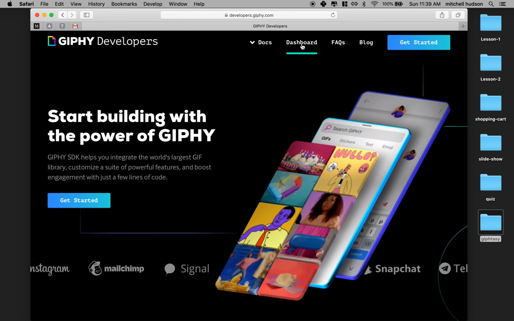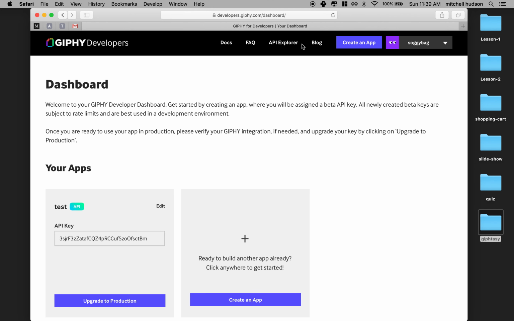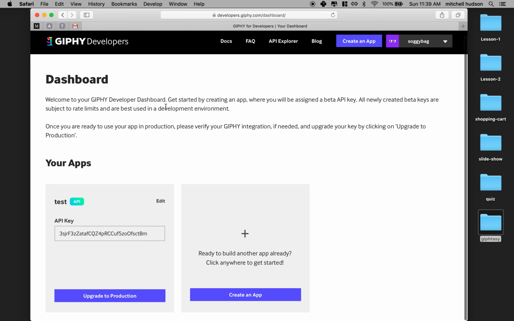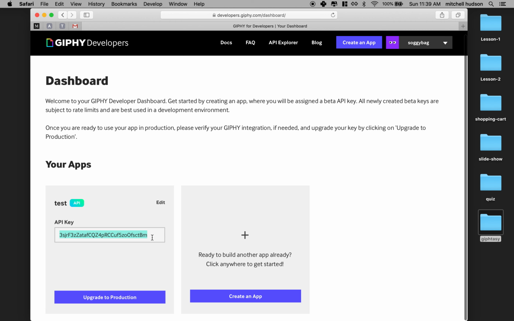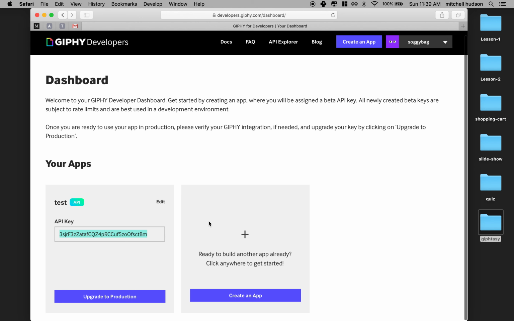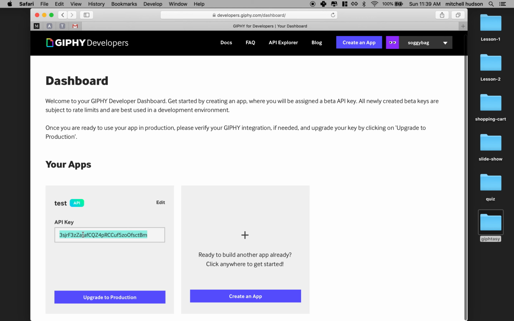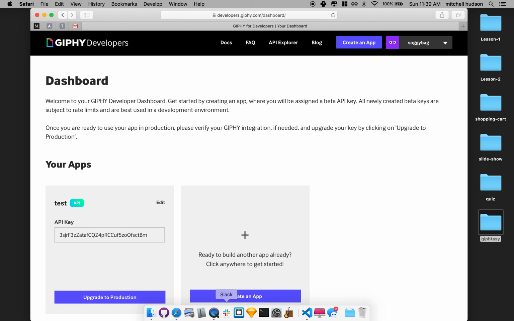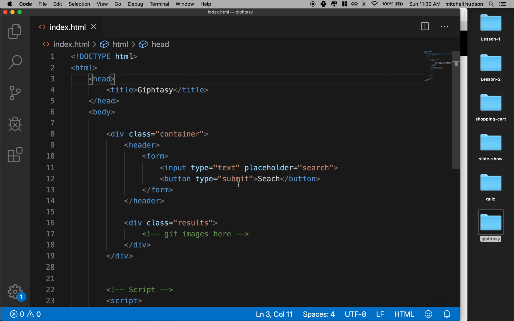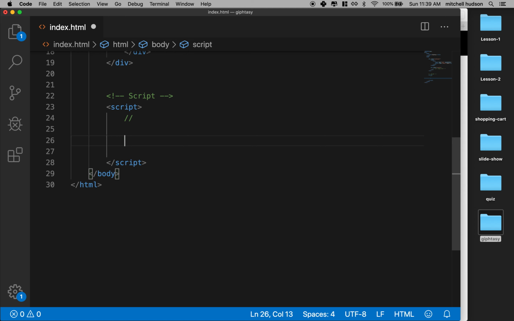So I already have an account, so it logs me in automatically, but if you don't have an account, it'll ask you to create one and then log into it. When you've done that and click on the dashboard, it should take you here, and you'll need to get an API key. So they'll give you a key. Let's copy that. There's a few other things you can do here, like create an app, but really for what we're doing, we just need this key. So we're going to copy that and put it into our document here. And maybe I'll say const API key.